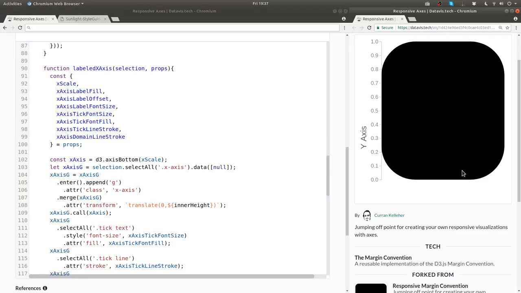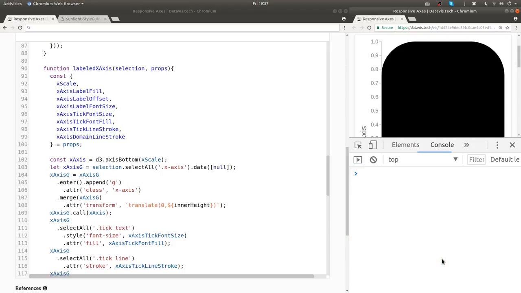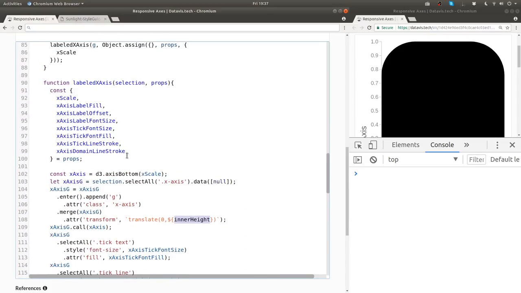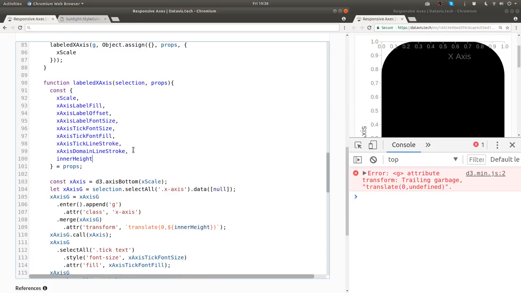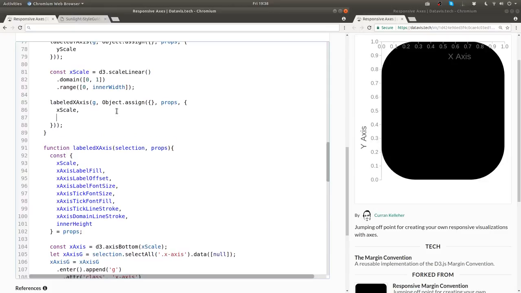Let's see, what's going wrong? g is not defined. Is that fresh? Oh, I think it's innerHeight. We're using innerHeight, but we're not passing it in. So let's pass in innerHeight as well in our props. Yeah, when we call it, we can pass in innerHeight. And boom, there it is. It's working, all right.